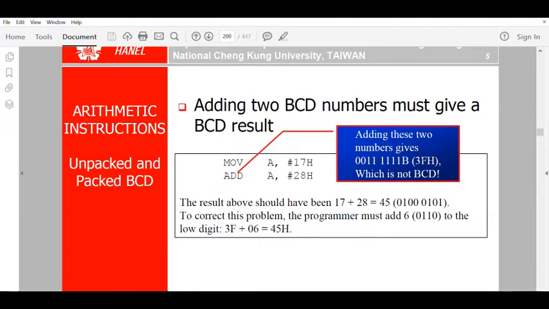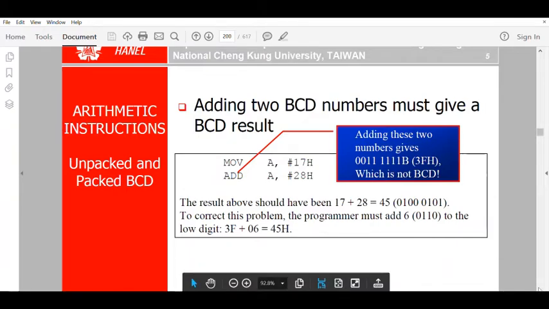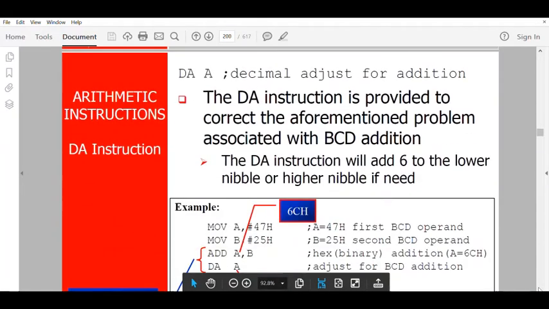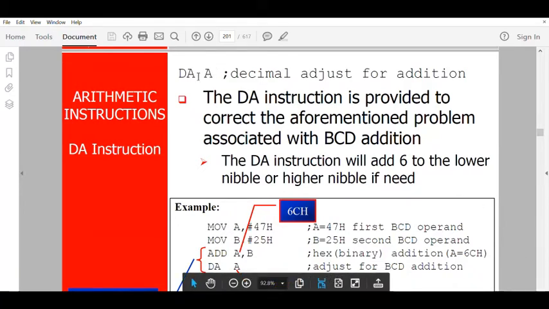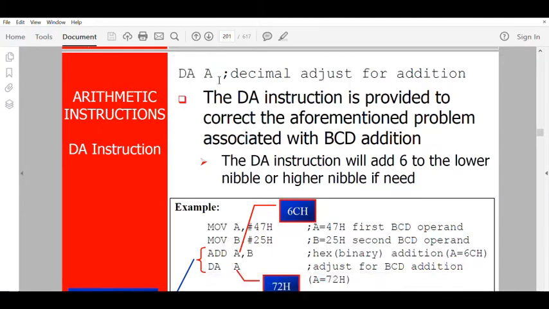You have to add 6 to that particular digit. So 3F should be added with 6 to get 45. For that, you have an operator called DAA, decimal adjust for addition. This is specifically used for BCD addition.